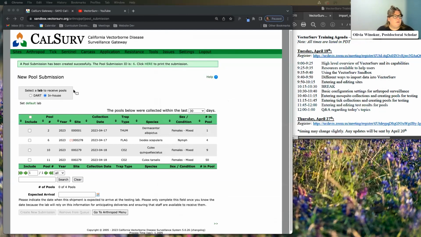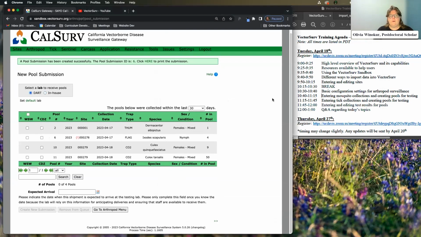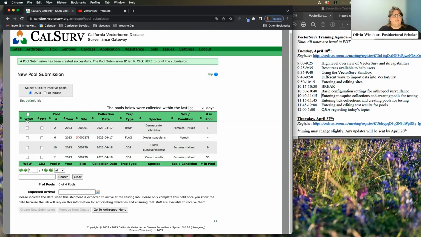If you're going to send to a central lab, so Sakiolo would send to Dart in California. If you're in a different state, you probably have a different central lab. But you'll notice it looks a little different. So in-house, it's just include or not. Dart, it's actually allowing us to select which targets we want to test those mosquitoes for. And the central lab has their own configuration settings to be able to put on here what's available in that central lab.